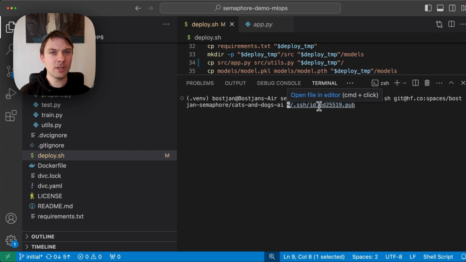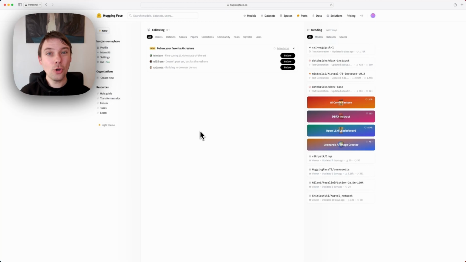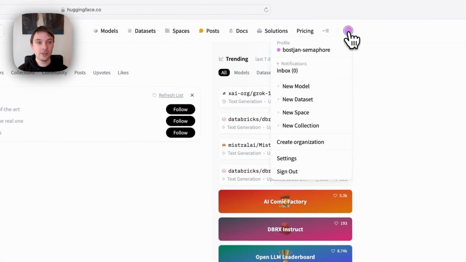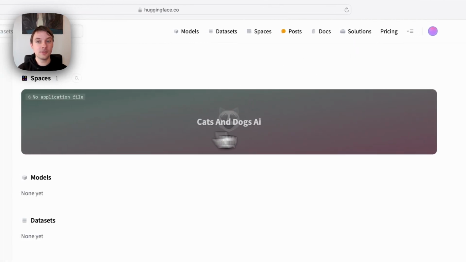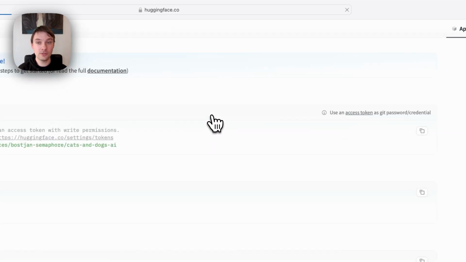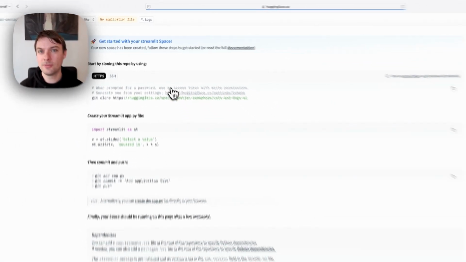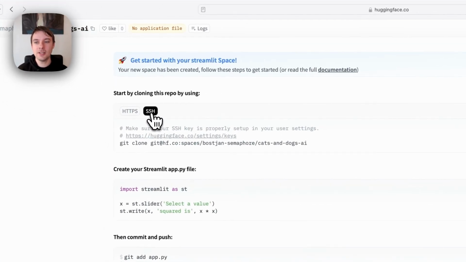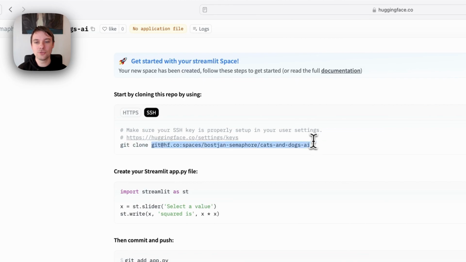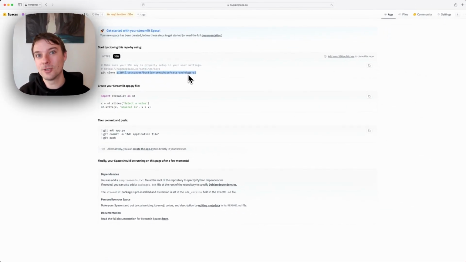Now let's have a look at where this link is located. To locate the Hugging Face link of your project, go into your profile area and go into your profile, and then you will see that this is the first space that you've created. Click on this space, and if you haven't uploaded anything yet, which you probably haven't, you just need to click over here on the SSH part, and this is the address that you need to copy. Copy this address right now, and then you can insert it into the command.